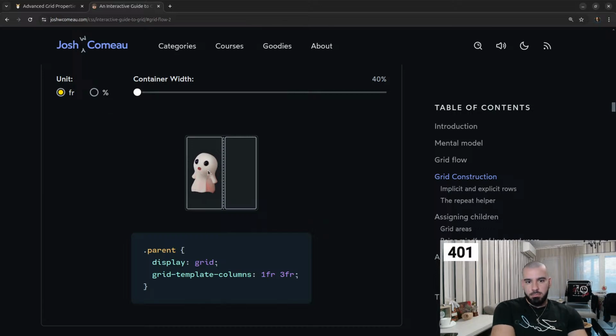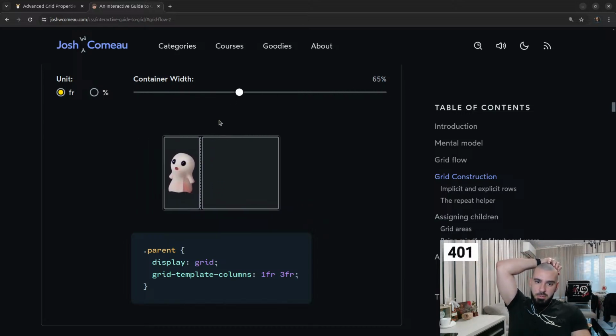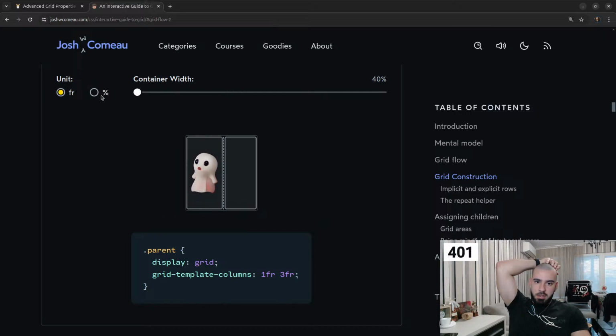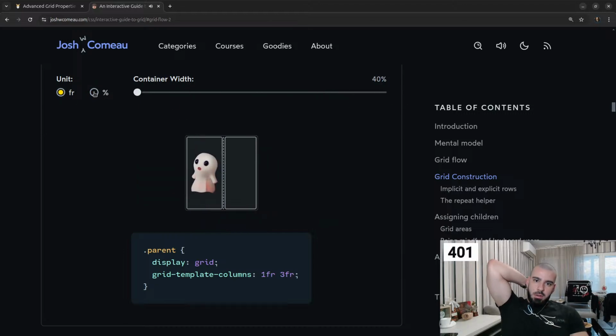Although, the first one has an image with it, so if it gets smaller than the FR, it will just contain the image. And you could argue that at 40% width, the second column should be 3 fractions, and the first one 1 fraction, but the first one is bigger because it contains an image. If there wasn't an image, the first one would still be 1 fraction. Let's see it with percentages. Yeah, that's about what would happen. Cool.